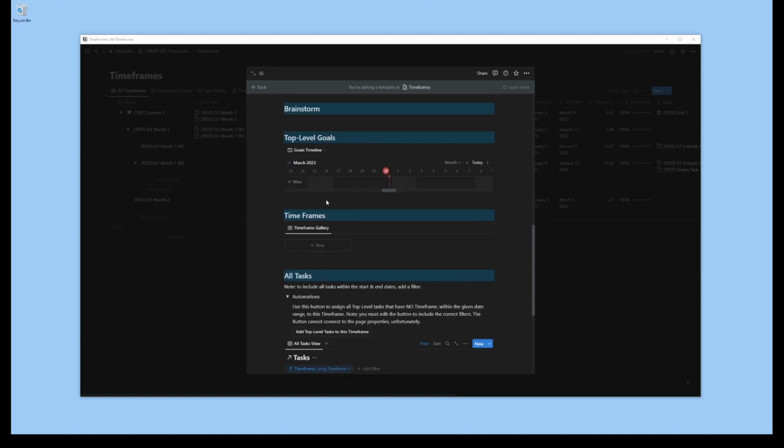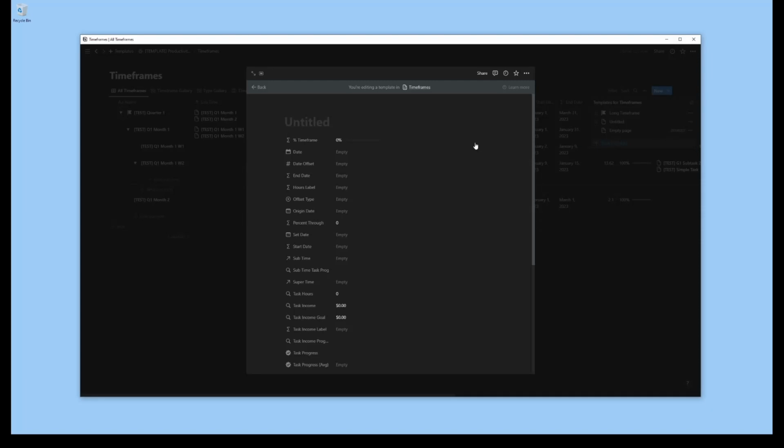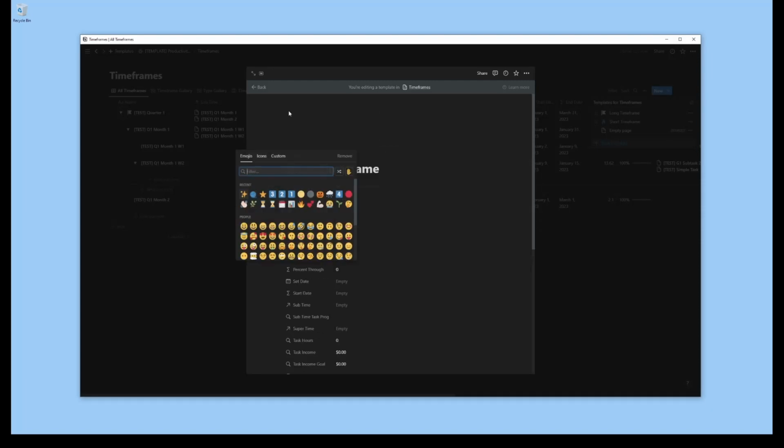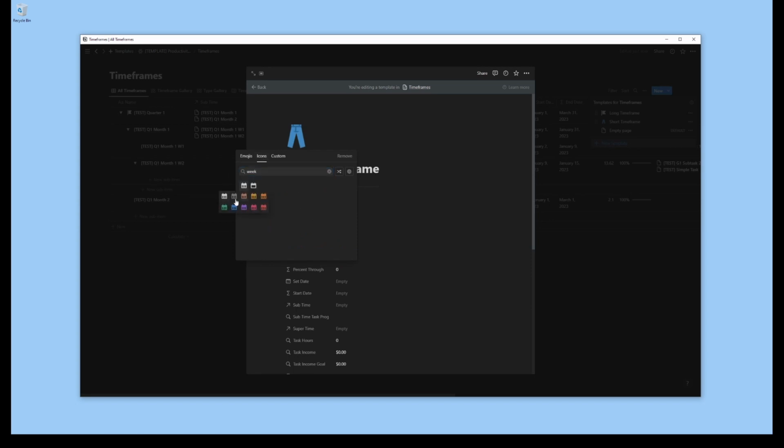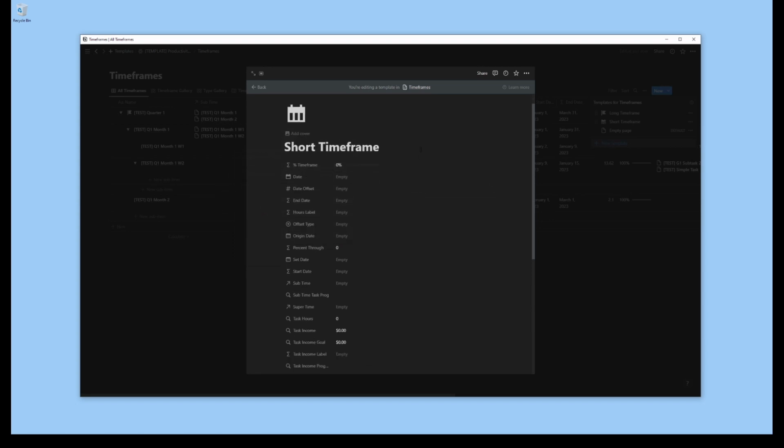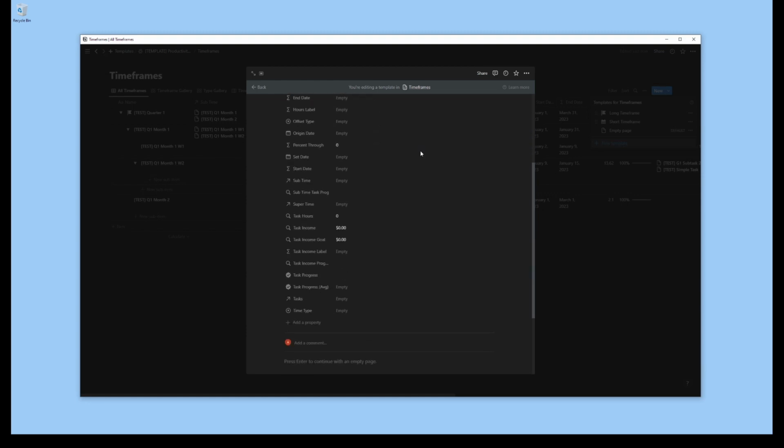The next template, and I believe the last template, is the short time frame template. This is intended to be used for short time periods where you are acting on the day-to-day work. So the long time frame template is more for planning in advance, big picture stuff, and then this one is more for checking in and doing your daily action.